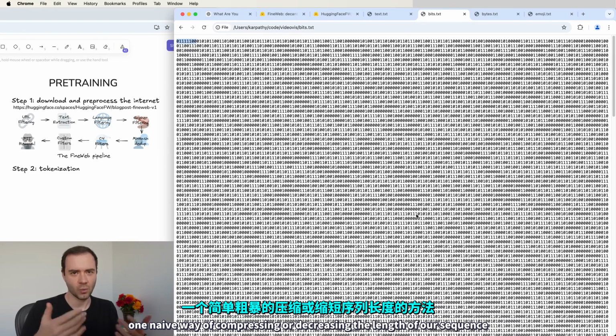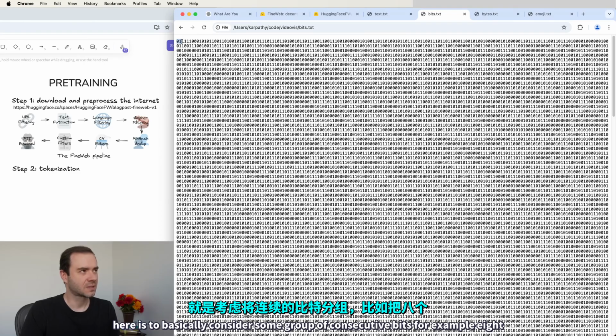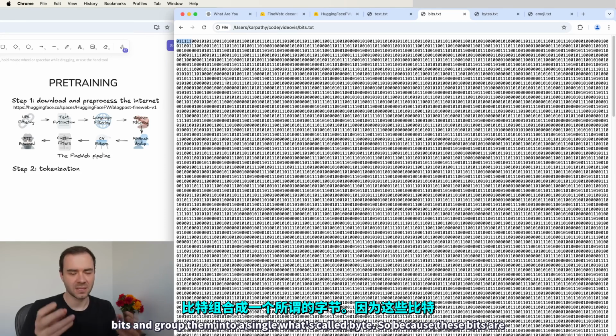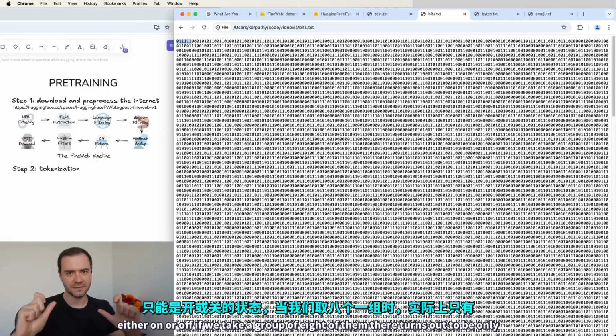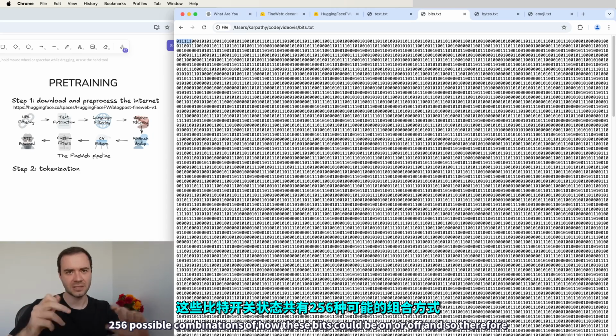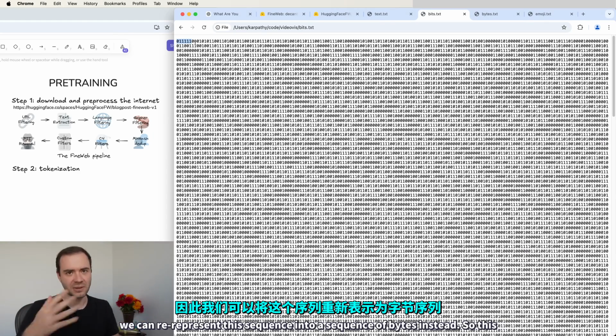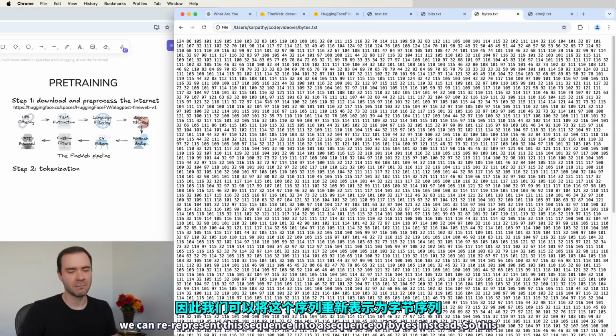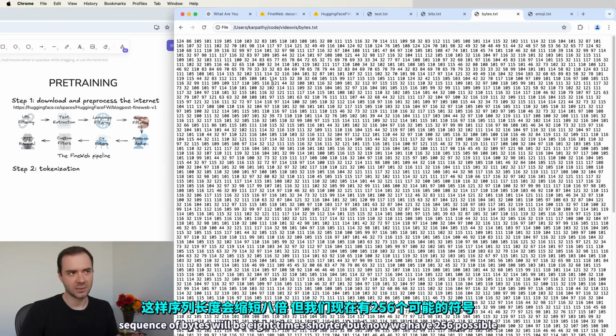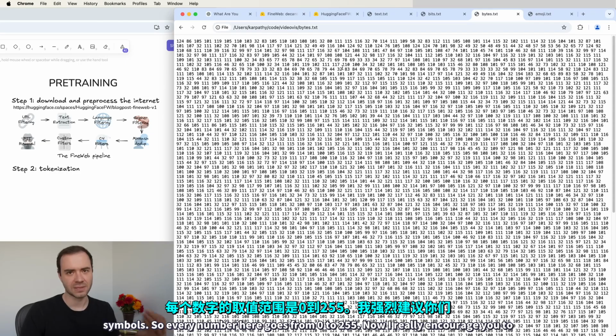Okay, so one naive way of compressing or decreasing the length of our sequence here is to basically consider some group of consecutive bits, for example, 8 bits, and group them into a single what's called byte. So because these bits are either on or off, if we take a group of 8 of them, there turns out to be only 256 possible combinations of how these bits could be on or off. And so therefore we can re-represent this sequence into a sequence of bytes instead. So this sequence of bytes will be 8 times shorter, but now we have 256 possible symbols. So every number here goes from 0 to 255.